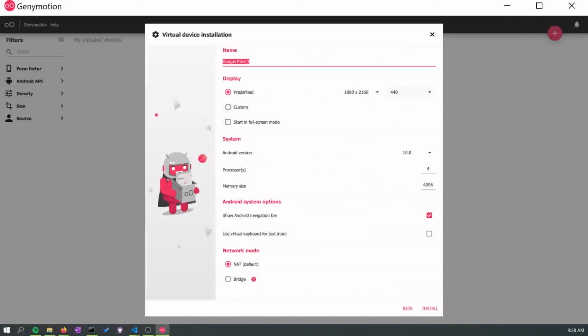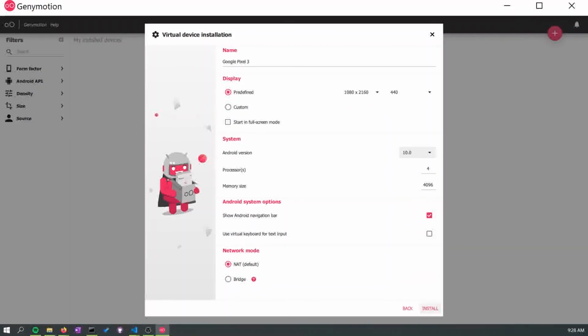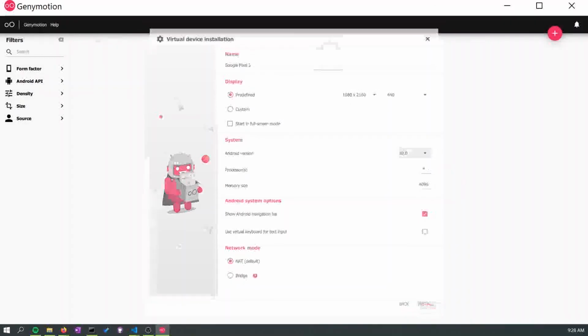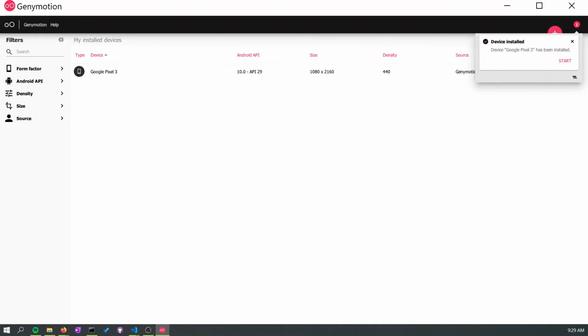Then you can change some of the processing speeds if you want to make it a little faster, or a little more memory size. You can change the Android version. You can add custom display settings, things like that. But we're just going to go with the defaults and let it install. Now that it's installed, let's go ahead and start the device.